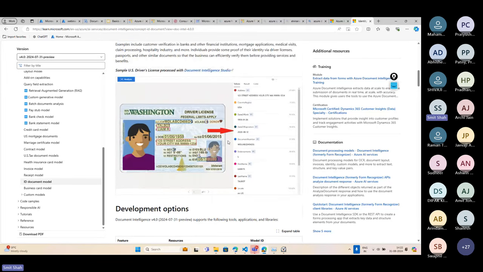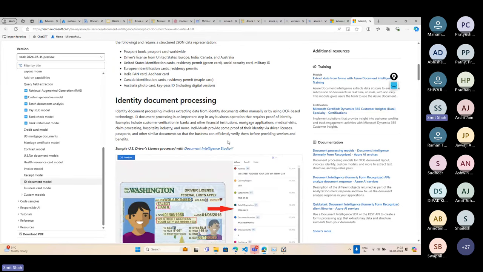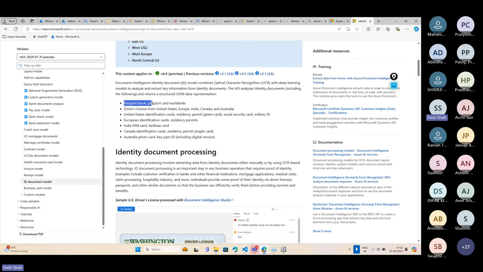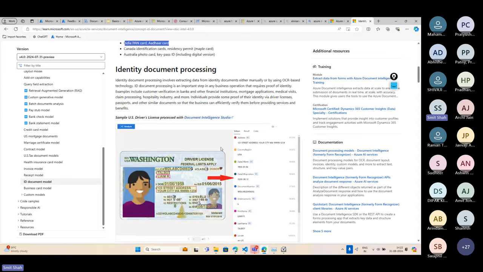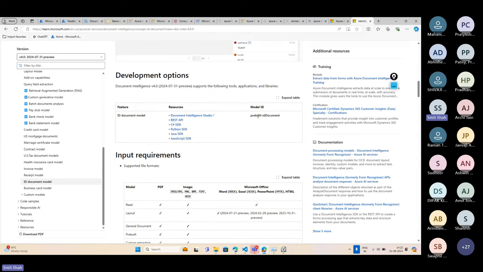And it can be used to scan which types of documents? It says it can be used to scan passports, then driving licenses from America, Europe, India, Canada. So even India's driving license can be scanned with the help of this model. Okay, even Indian PAN card and Aadhaar card can be scanned with the help of this model and so on. So the point that I'm trying to make is that for different types of documents, you have different ready-made models created.